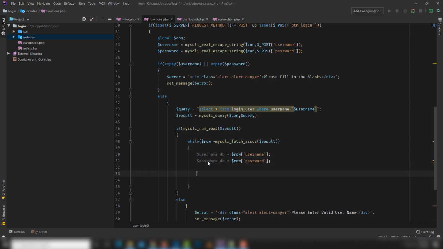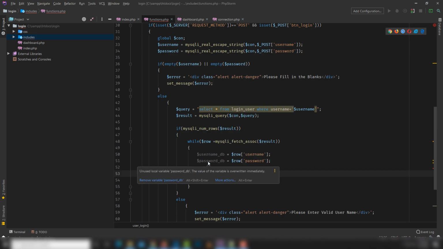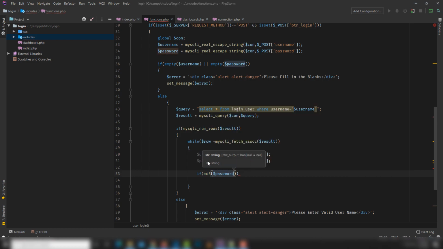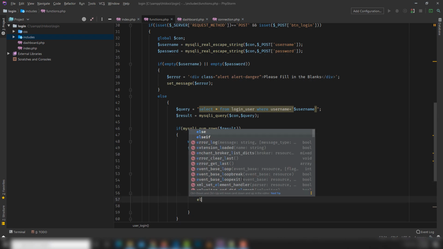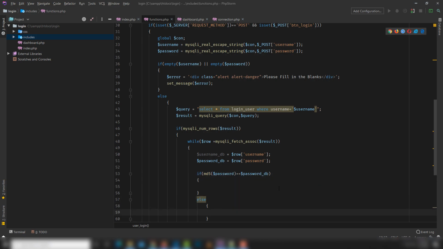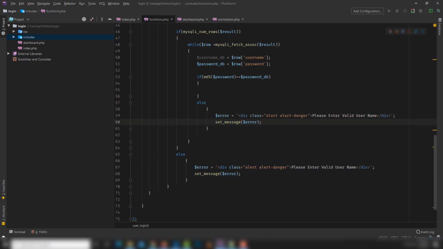Then I call if md5 of the input text field variable which has a password equal to our db password, meaning I'm going to match the password from our input text field with our database password. If both are active or matched, then come into the if body, otherwise come into the else body. In the else body, I'm going to call please enter valid password.